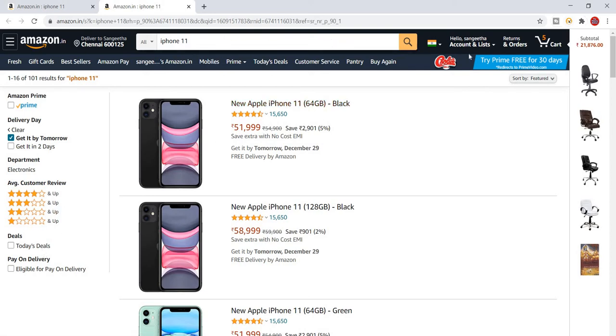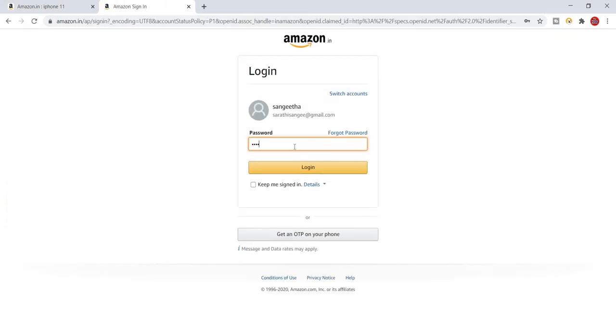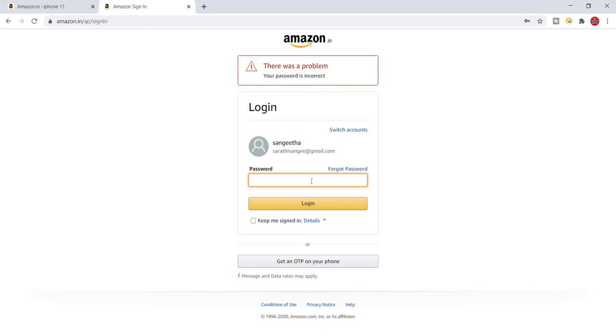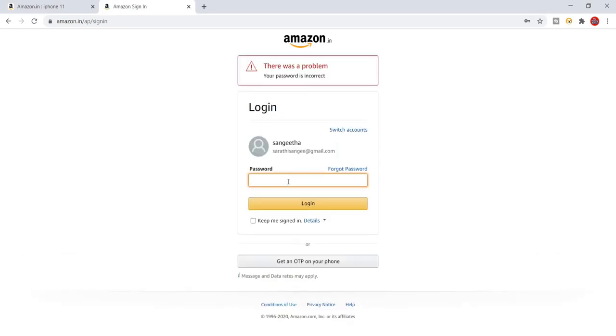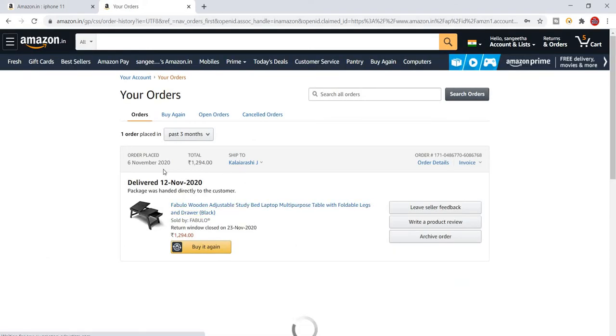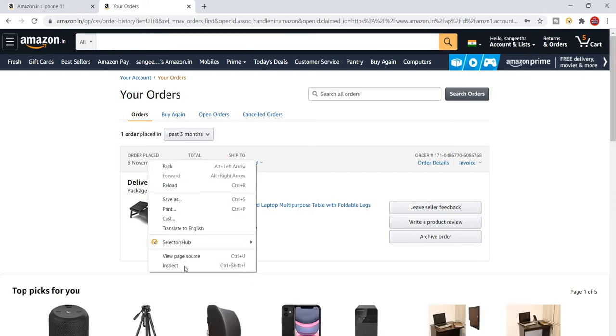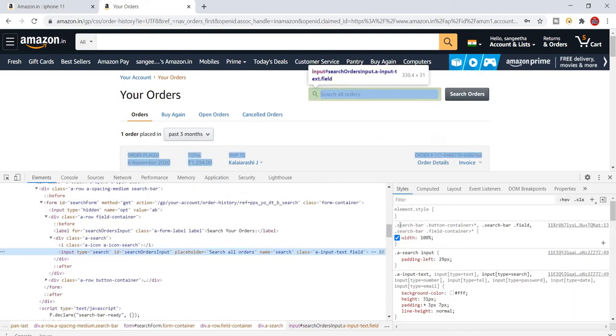Okay, I'm going to click on Orders. I just entered my password. I try to show you the placeholder. Password is incorrect. Okay, so I try to select this one. Inspect. This does not have it. So this is the placeholder: Search all orders. So I'm trying to search this one.